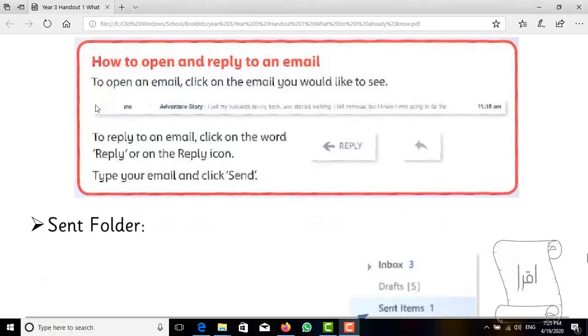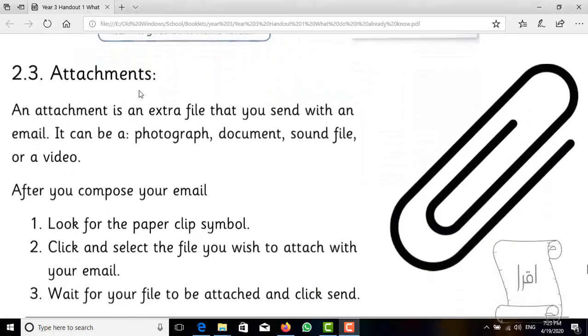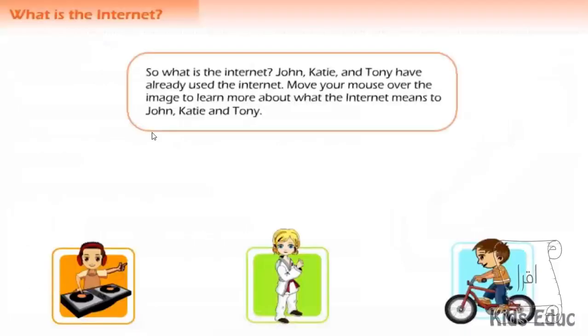And every email that I send will be saved into my sent folder. And if I want to send any file along with my email, I should click on Attachments or Attach. I can attach a photograph, document, sound file, or a video. And we've also learned about the internet. John, Katie, and Tony taught us all about their use of the internet and how to be careful.